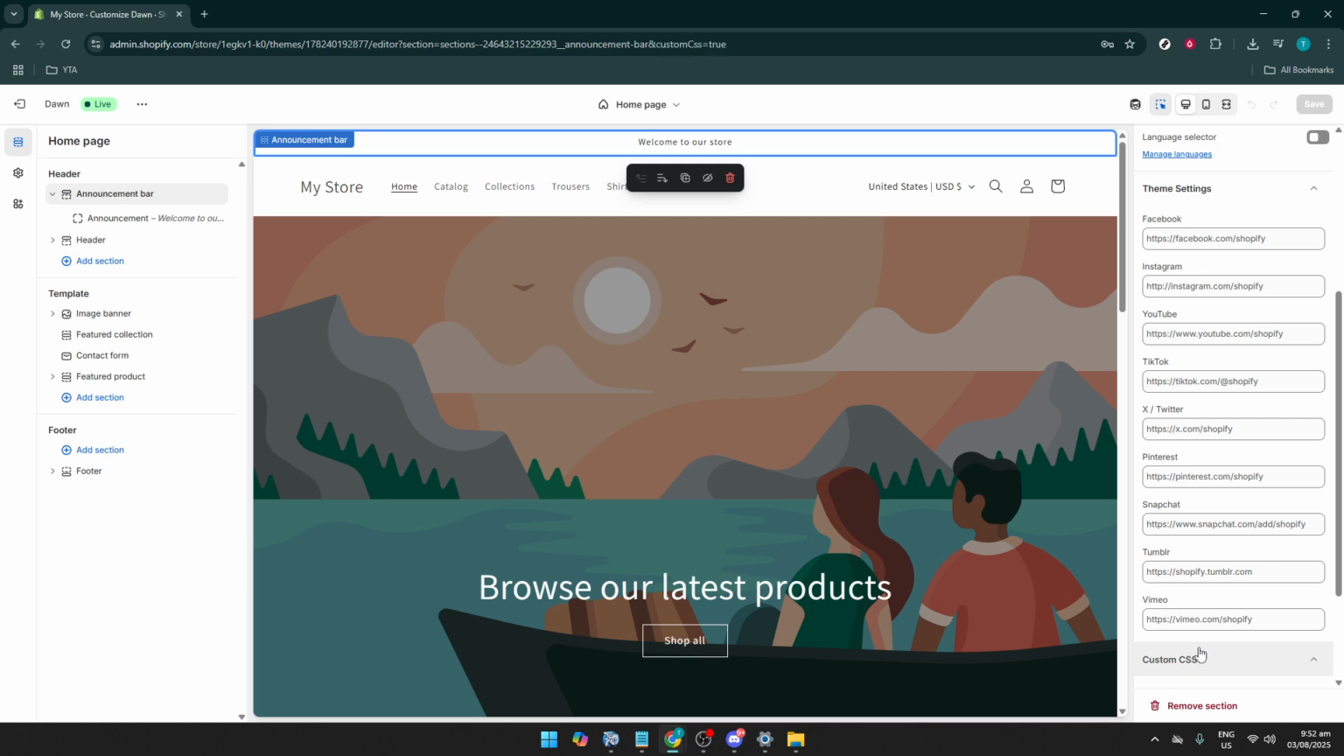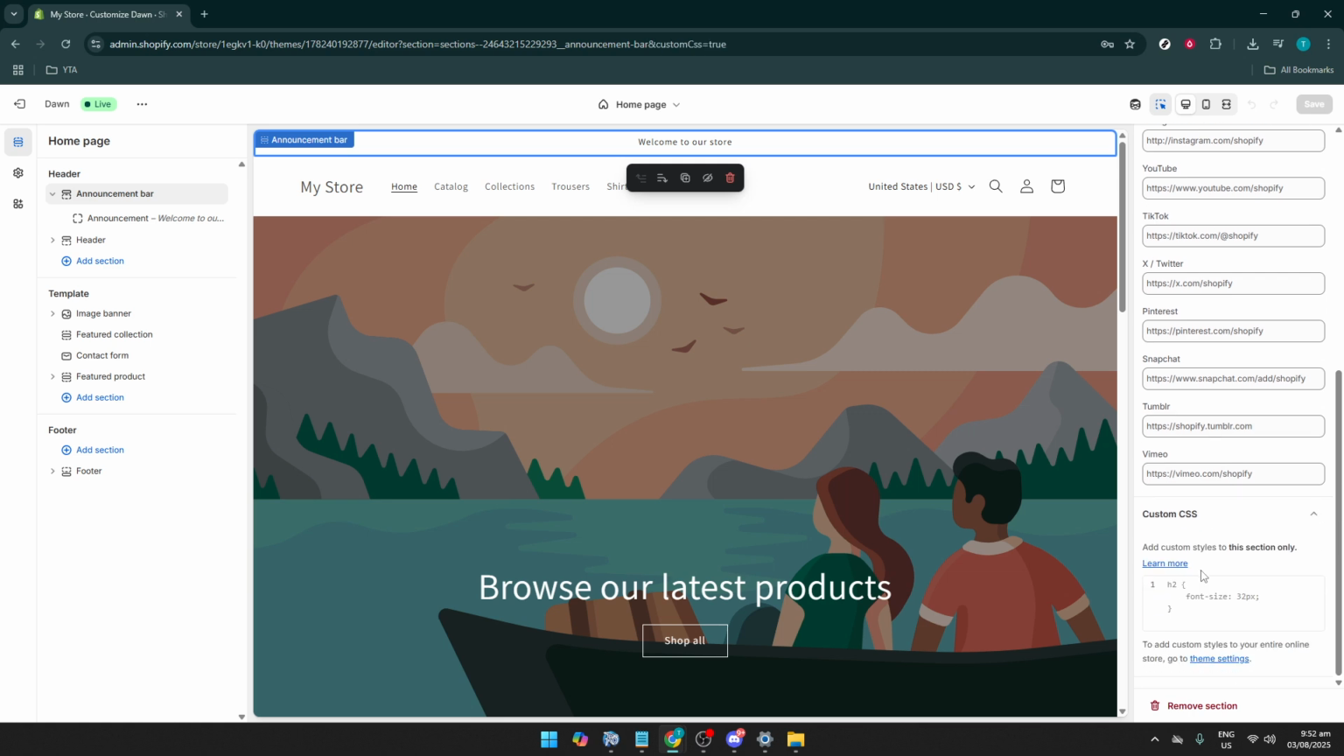Here is where all the styling magic happens. If you have some coding skills or you've got a snippet of CSS code you're looking to integrate, this is where you do it. Adding or adjusting CSS here allows for advanced customization, giving you control over the look and feel of the announcement bar and its position on the page.